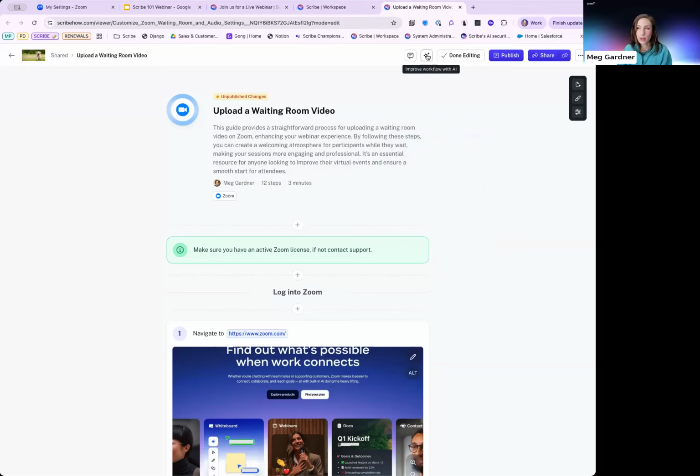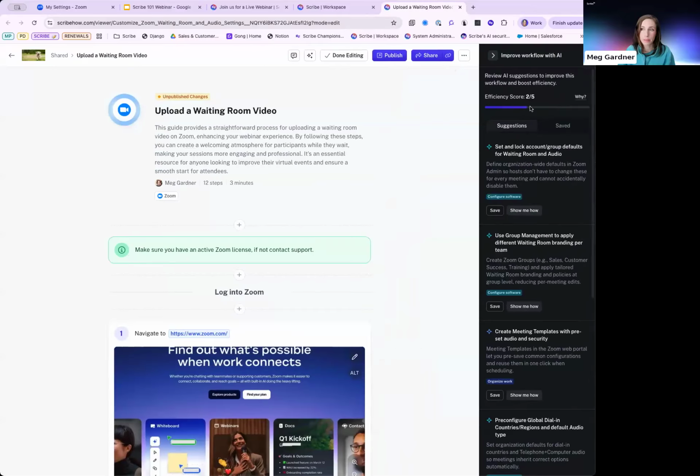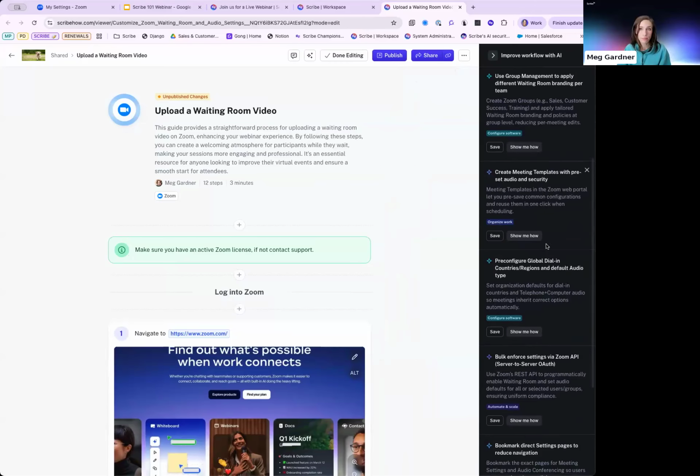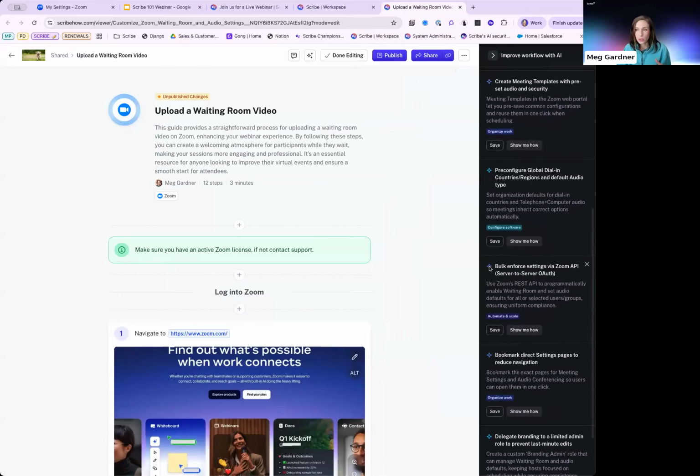And then this sparkle icon up here is called Improve Workflow with AI. I probably should have shown this at the beginning before I started to edit, but this is a relatively new feature with Scribe. I absolutely love it. What it basically does is give your actual workflow, the process that you actually went through, an efficiency score. And it shows you suggestions for how you could potentially make your procedure even more streamlined and efficient, right? So meeting templates, you could do a Zoom API, for example, right?